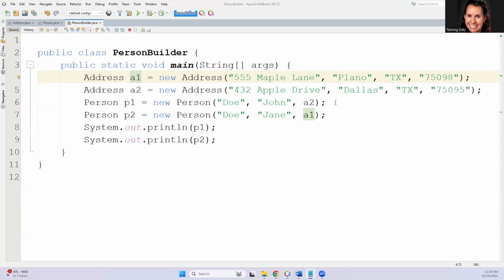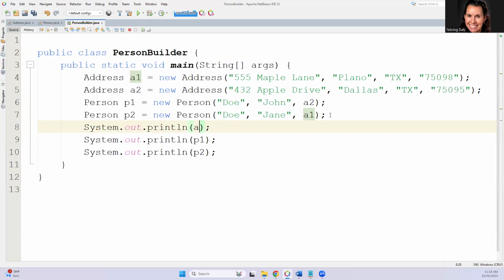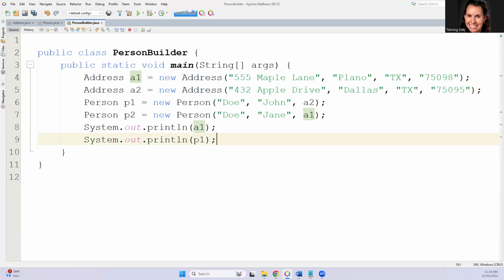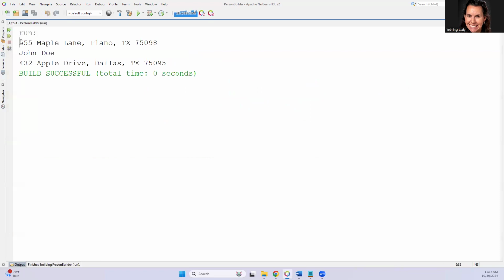So let's say we have these people, right? And we're printing them out. I want to print out the address. I'm going to do the address printout for address 1. Okay. And then I'm not worried about person 2 right now. Just going to focus on person 1. So address 1, P1, it's going to print the address.